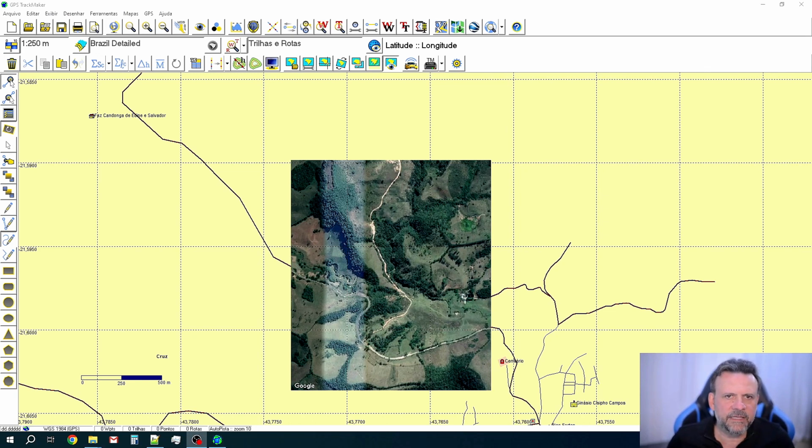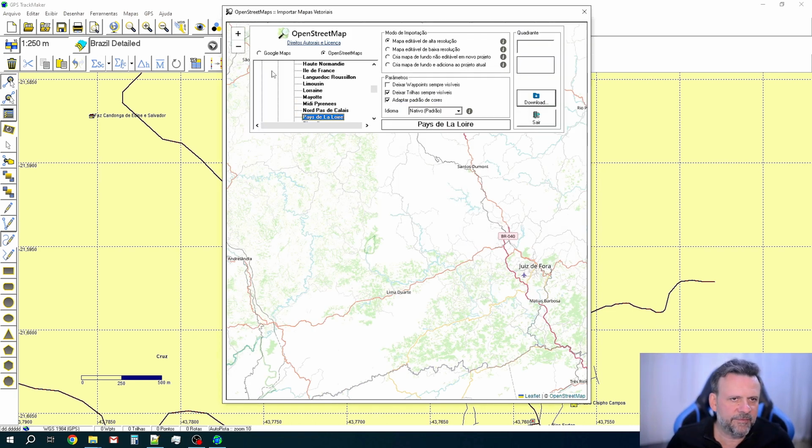We were already working on this tool for several months, trying to convert all the maps from OpenStreetMap to TrackMaker format and save them on the server. This is a new feature. Basically, you have the capability to download editable vector maps from anywhere on the planet.